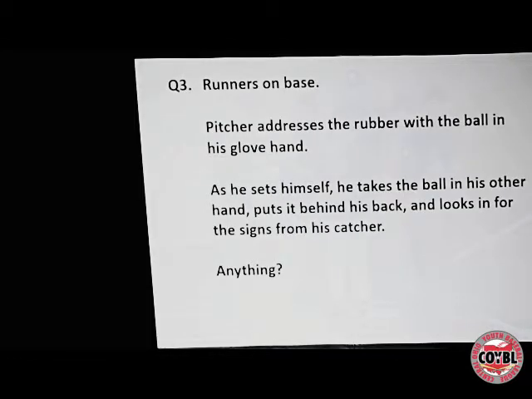Pitcher addresses the rubber with the ball in his glove hand. So the pitcher comes up like this, has the ball in this hand, takes the ball out and goes like that. You got anything? Ball. What's that? Ball. That is a ball. All right? Once you put your two hands together, the only thing you can do, in any manner, is pitch the ball. So doing this, taking the ball out, your hands are together, putting it behind you, that's a ball.